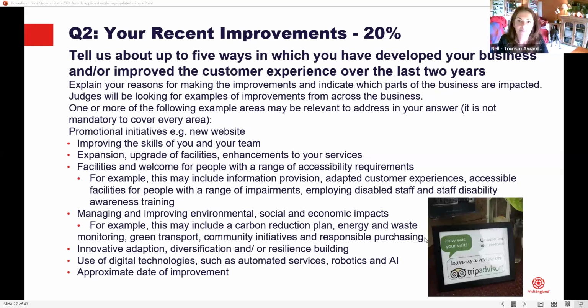So now we come on to question 2. And question 2 is all about your improvements. So what have you done over the last 2 years that has improved your visitors' experience or developed your business? So we're looking at the last 2 years, and we know that the world has changed in many ways over the last 2 years. And what I found is that lots of people have made lots of changes over the last 2 years. So this is your chance to write about them. And this is 500 words, and it's 20% of the final mark.